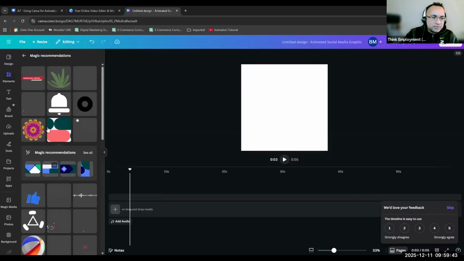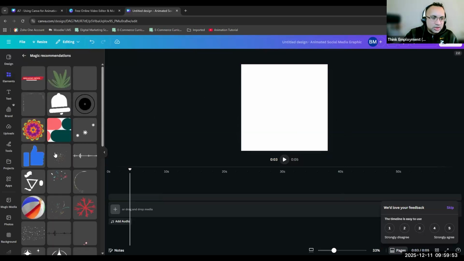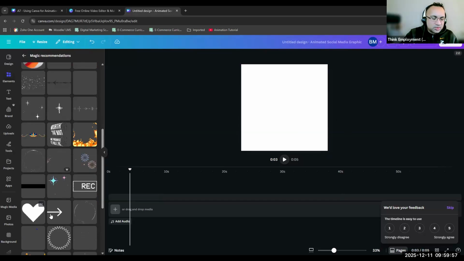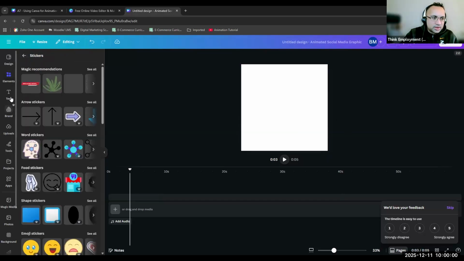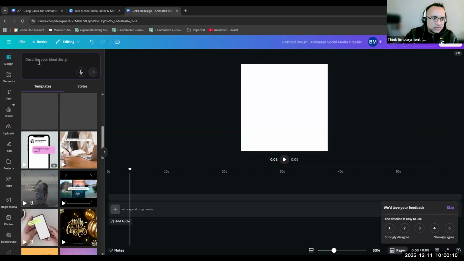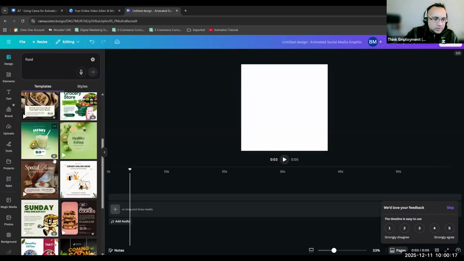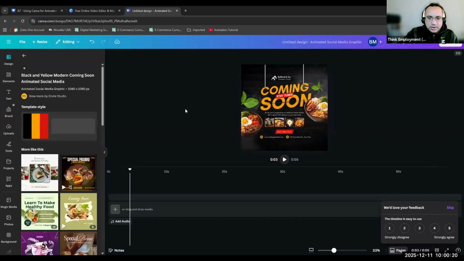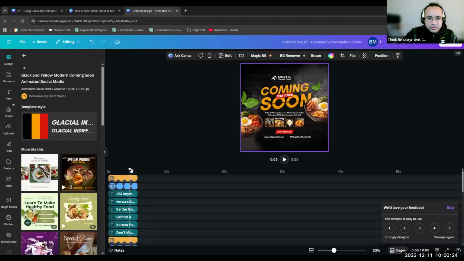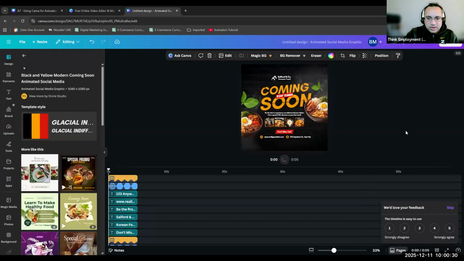So there could be parts of your GIF that's animated, and you brought it in by using elements. There's magic recommendations. If you click see all, you see all of these, like flames and all this. Let's see. Okay, so for example, if we go to design and we've got all these styles, right? And then we go to something like if we put food, okay? So we'll find one like this. Okay, so we clicked on that. And now if we just start that from the beginning, okay, and just see what the animation is.